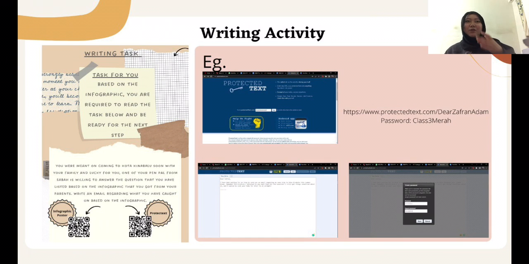So for example, you can make something like dearhuda.com, and then after you have done your letter or your writing there, you can give the password and also the website to your friends. So it can be like an informal letter. That is the reason why I use this website, so it won't be really redundant like before. I want to make it more new for the students.